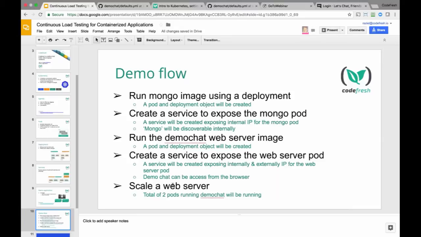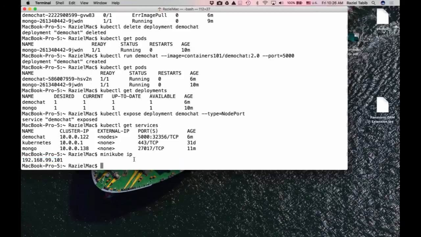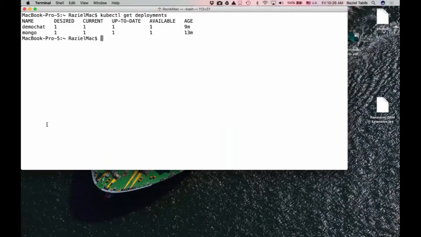Now, the last step that we're going to do is we're actually going to see how we can scale the web server pod and have 2 pods instead of 1 pod. So let's go back to command line. If we're looking again, kubectl get deployment. This is the deployment that we're going to scale, the demo chat one. So we run kubectl scale replicas equal to 2 deployment demo chat.